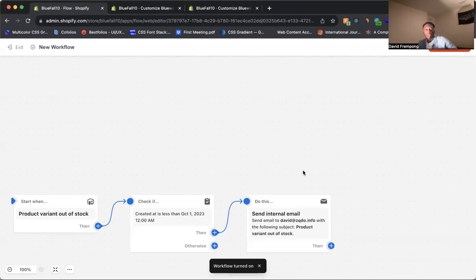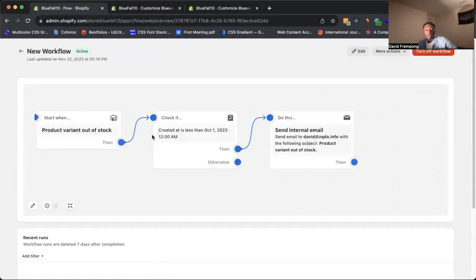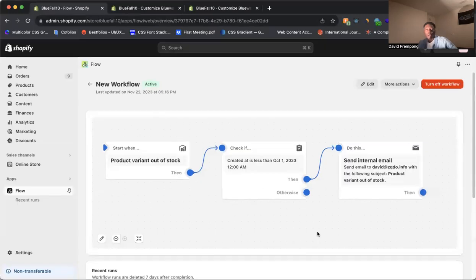Now you see the workflow is turned on. If we click exit workflow, you see this workflow is turned on. So when a product variant is out of stock, if it was created before October 1st, an email will be sent to this team member, in this case my email, with the information. So I, as a team member, know to update this product.